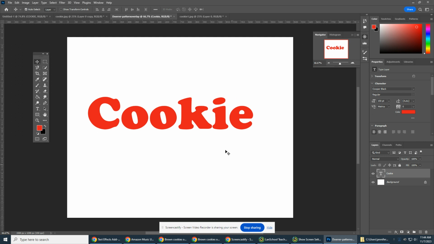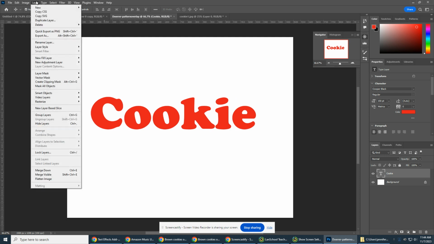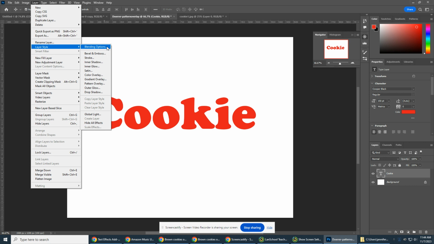All right, next up, we're going to add a pattern overlay. This is a layer style. So we're going to go to layer style, blending options, and bring up our blending options menu.